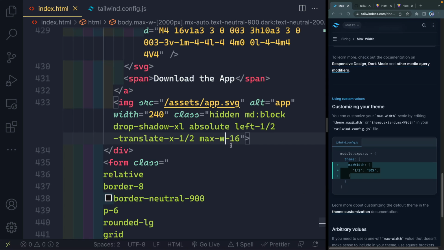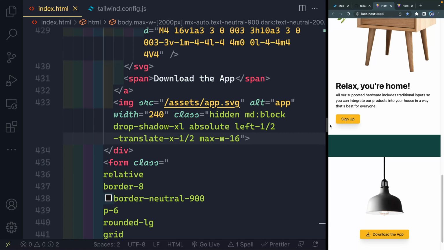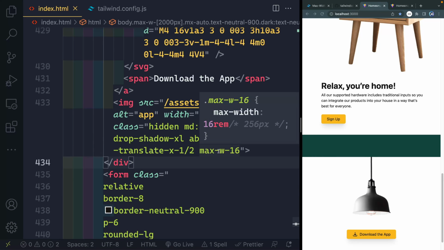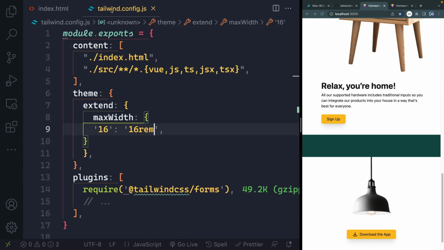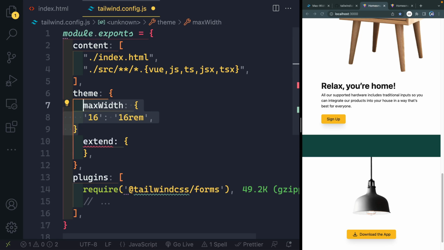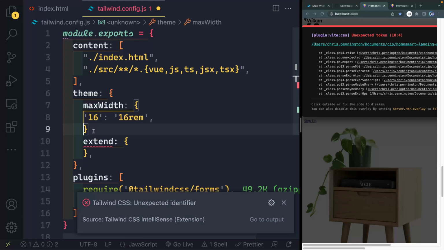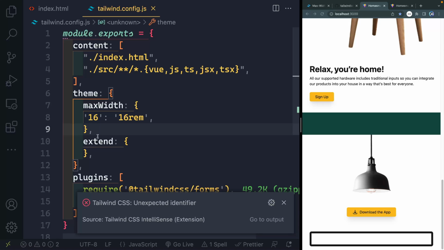So to show you that, we'll jump over this way. And now max width 16 should give us 16 rem. And in fact, if I hover over this, IntelliSense is going to pick that up and know exactly what it's doing as well. Now here's the trouble. If I were to change this and put this into the theme, I'm actually overriding all the other defaults. And I also need a comma here.